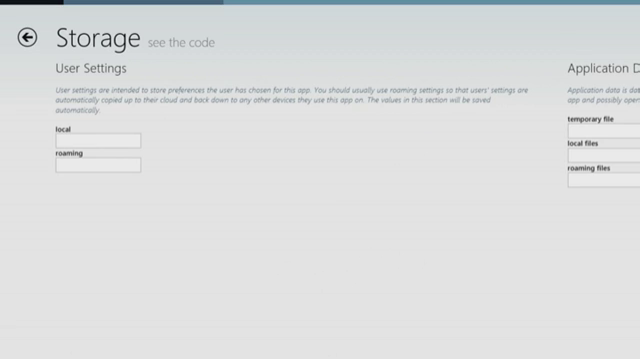Okay, next section, user settings. These are properties about the user. Now, the user settings fall in two categories, local and roaming.